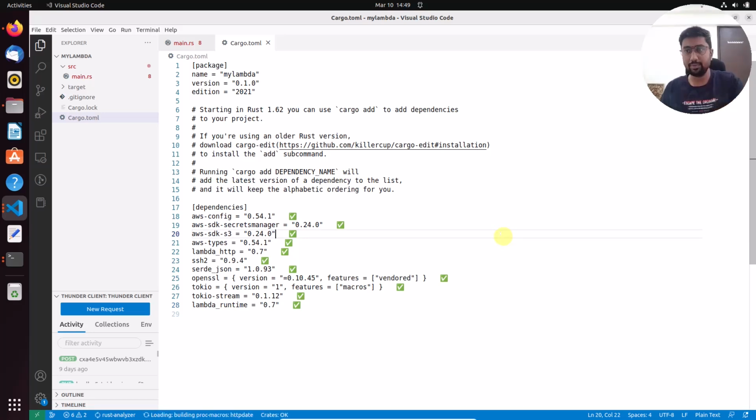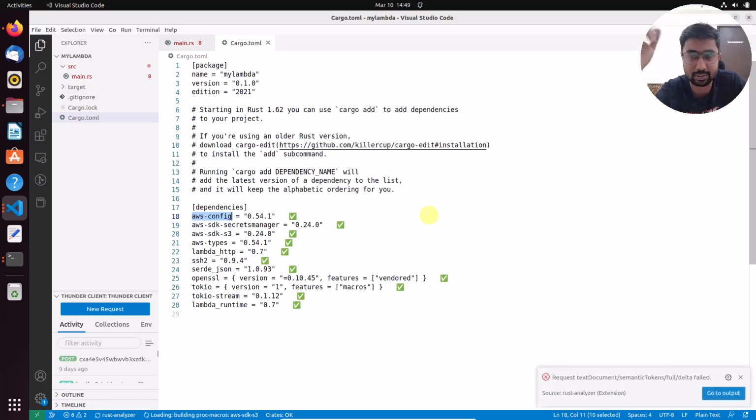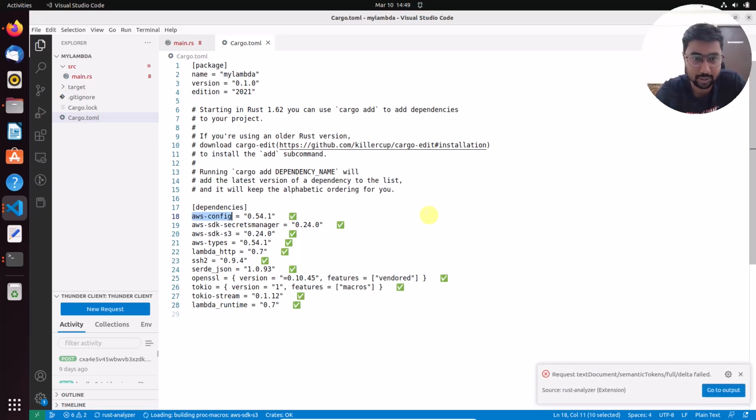So what all things we have added here? Let's get started with first the AWS config. Now this is the crate for configuration. Whenever we want to debug or start our lambda function, and if the lambda function wants to access any entity, for example S3 bucket or secret manager or EC2 instance, it will need a configuration first of all, like what is my configuration, which AWS account entity I have to fetch. So this config crate is for that.